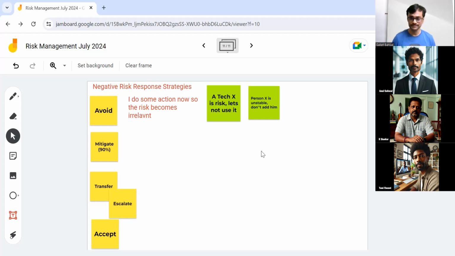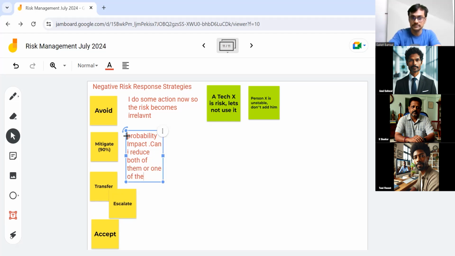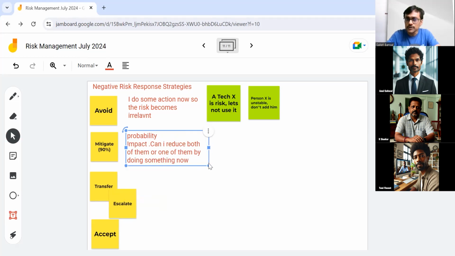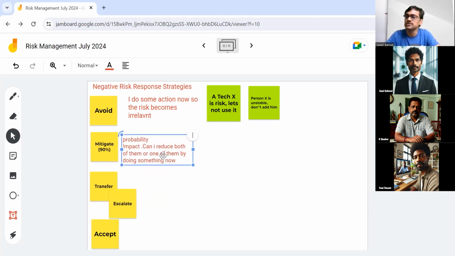When you can't avoid, what do you do? You try to reduce. Yeah, mitigate. So what is mitigate? The risk has two parameters you learned now. One is probability. Another is impact. I can say, can I reduce both of them or one of them by doing something now? That's it. That's mitigate. So what should I do now so that one of these things goes down?